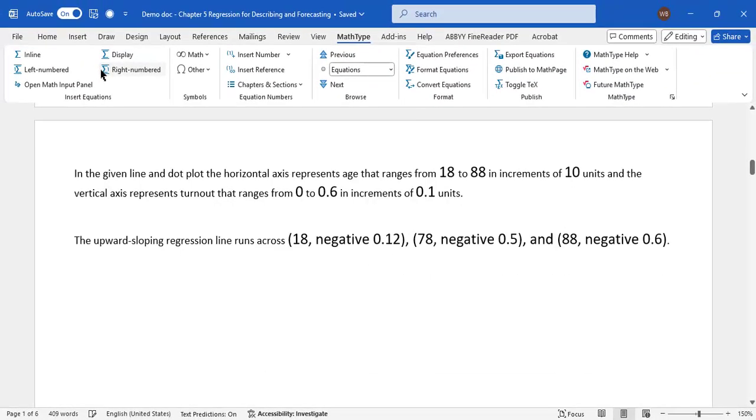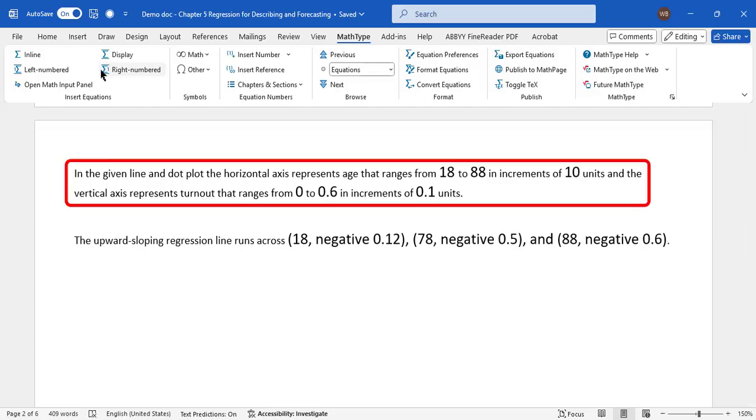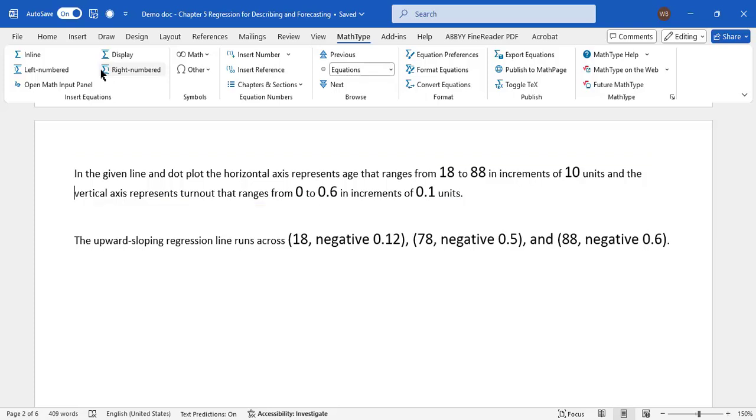Let's see if any of the numbers in this first sentence need to be converted to a MathType object. I'll read through with JAWS. In the given line and dot plot, the horizontal axis represents age that ranges from 18 to 88 in increments of 10 units and the vertical axis represents turnout that ranges from 0 to 0.6 in increments of 0.1 units. Everything seems fine. However, as we saw previously, if either of these decimal numbers did not have the 0 and were in Microsoft Office equation format, JAWS would not voice the decimal.